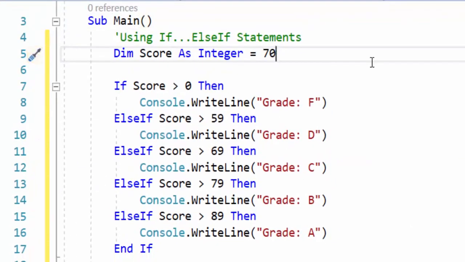So we have a section of code here. We're using if-else if statements. We have score, which we've dimensioned as an integer. We have it set to equal 70. Looking at this code, this time we have if score is greater than 0, we're going to output a grade of F. If it's greater than 59, it's going to be a D. If it's greater than 69, it's going to say a C. If it's greater than 79, it's a B. If it's greater than 89, it is an A. A lot of people will just start using else if because they want to combine if statements.